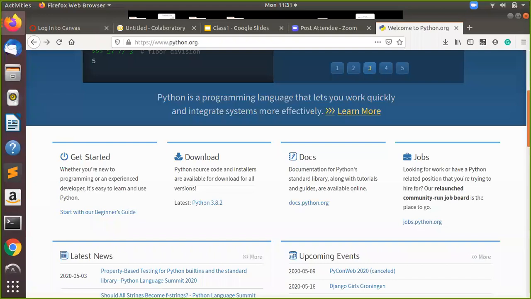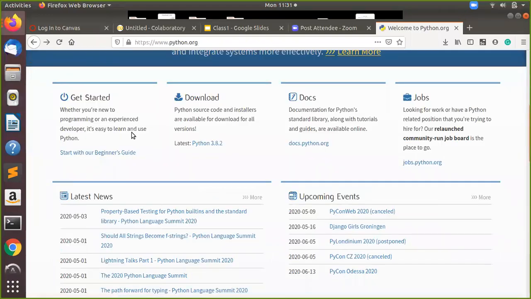Okay, there is this Get Started section, how to start with Python, how to download it. There is whole documentation on Python, the libraries, the tutorials, the guides, anything. They also tell you where you can land your first job after learning Python. There are also the latest news sections, what has been occurring with Python, what all built-in functions you can see in Python, everything you can see in the latest news section.